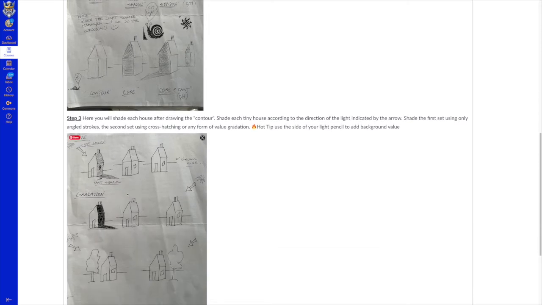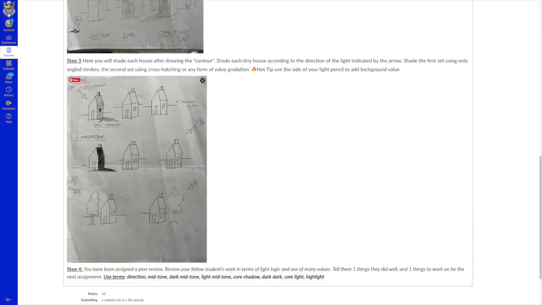Now the last worksheet, the third worksheet, you are shading these houses in. So start on a fresh page and shade each house using light logic. Here you're using only line. I will let you experiment on this one. You can use broader angled strokes or tighter angled strokes. Maybe do broad angled strokes here and tight angled strokes here.